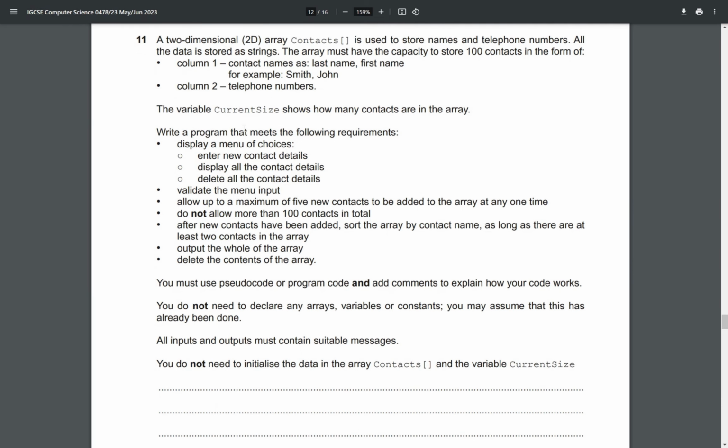It says a two-dimensional array called contacts is used to store names and telephone numbers. All the data is stored as strings, and the array must have the capacity to store 100 contacts. Column 1 has the contact name, and here it says last name then first name, although actually this order doesn't matter.